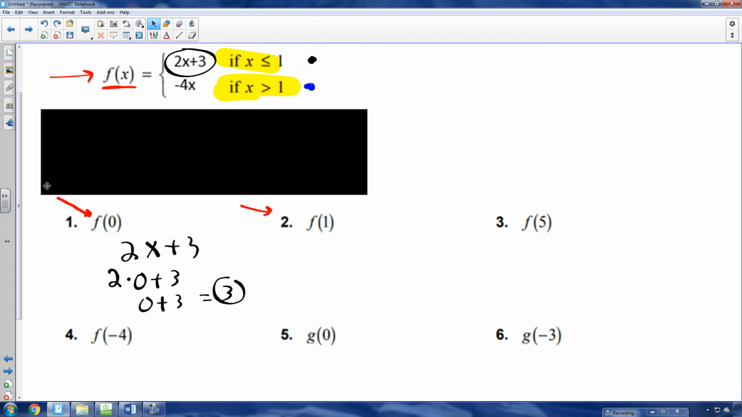Less than or equal to 1. So we need to use the black dot. So we're going to use 2x plus 3, and it's going to be 2 times 1 plus 3. Well, 2 times 1 is 2, so 2 plus 3 is 5, and that's our answer. Okay? Now look at 3. Why don't you try 3 on your own?